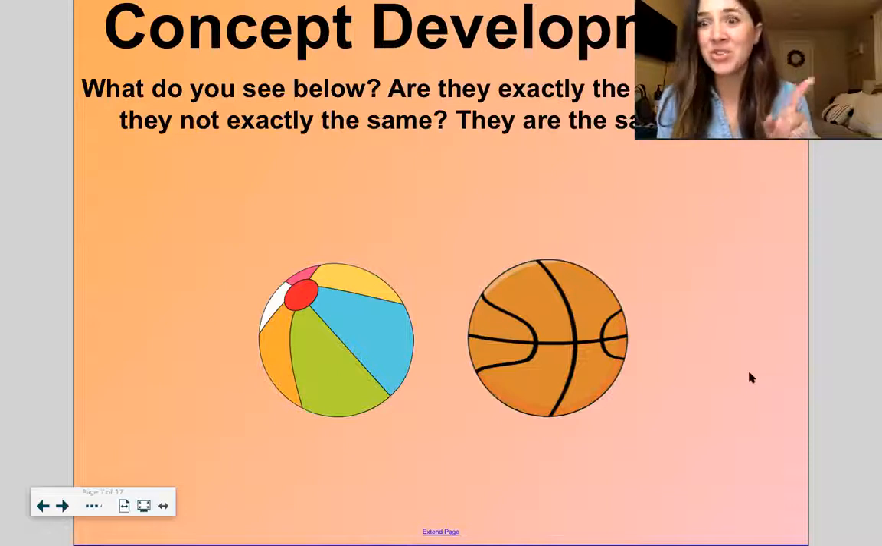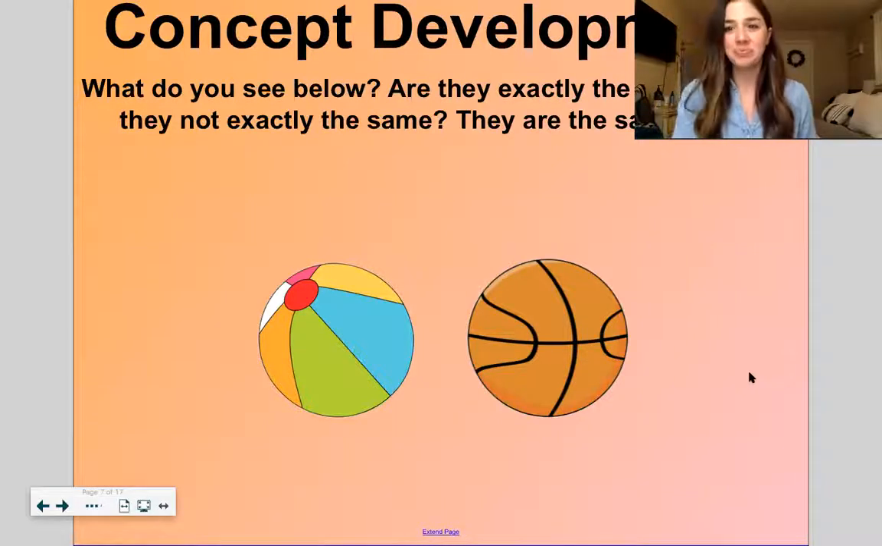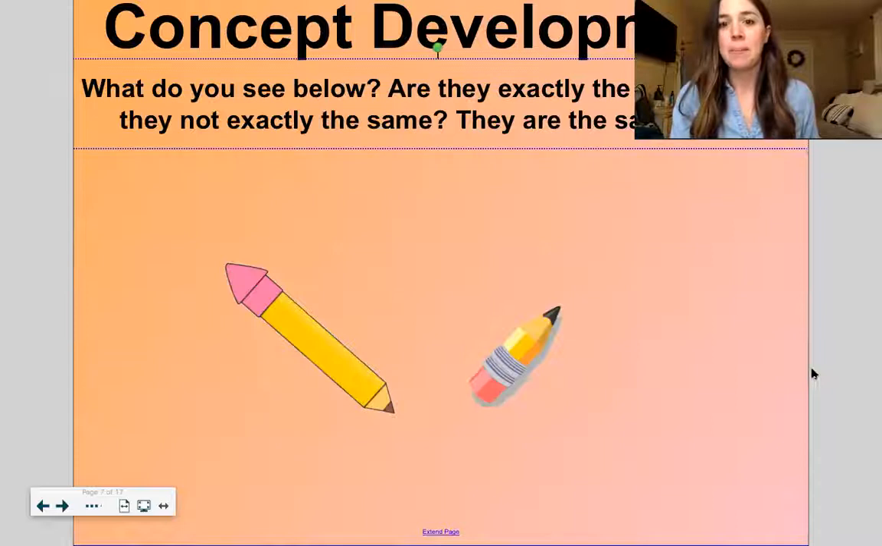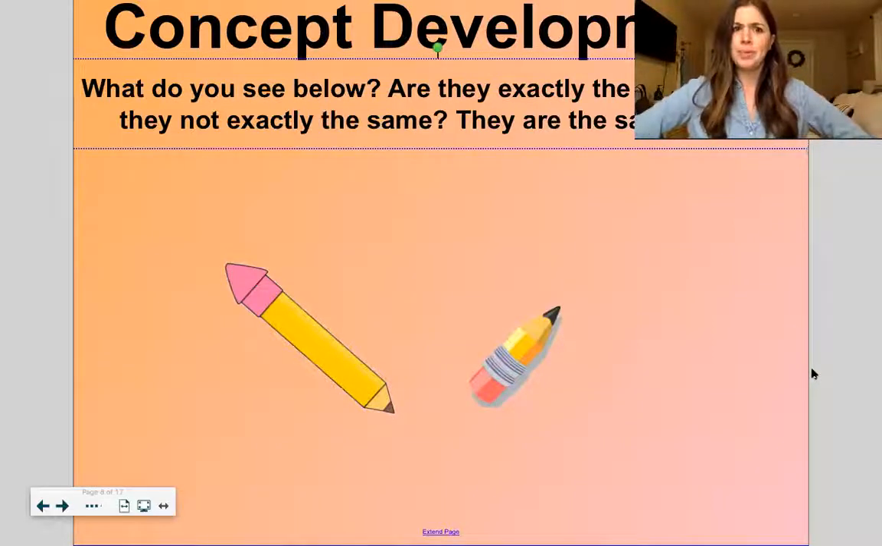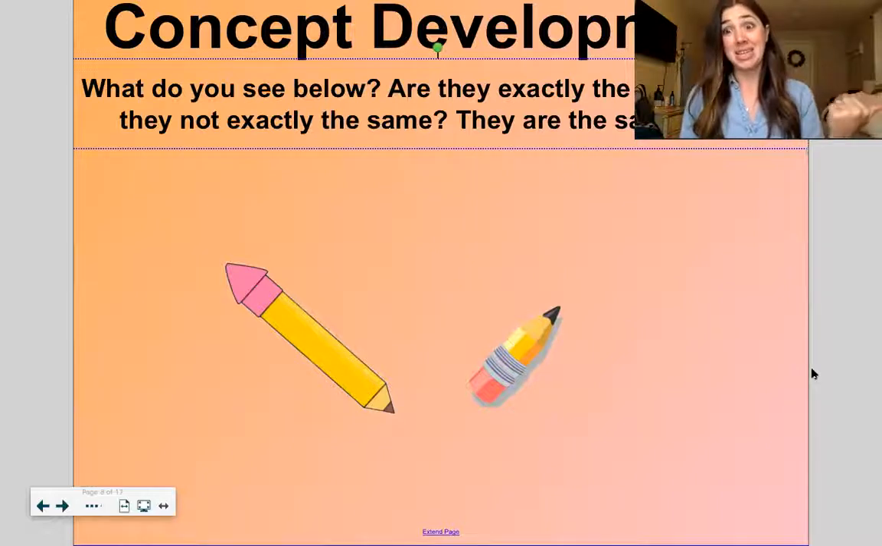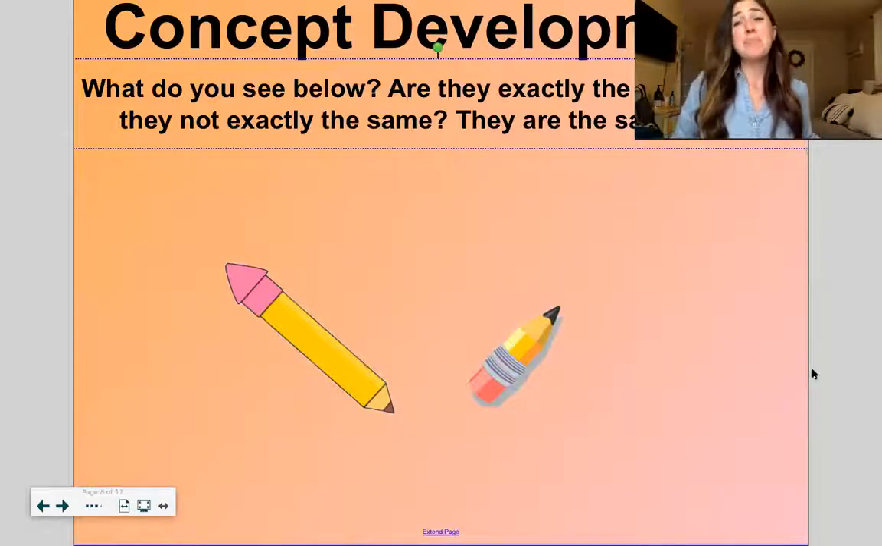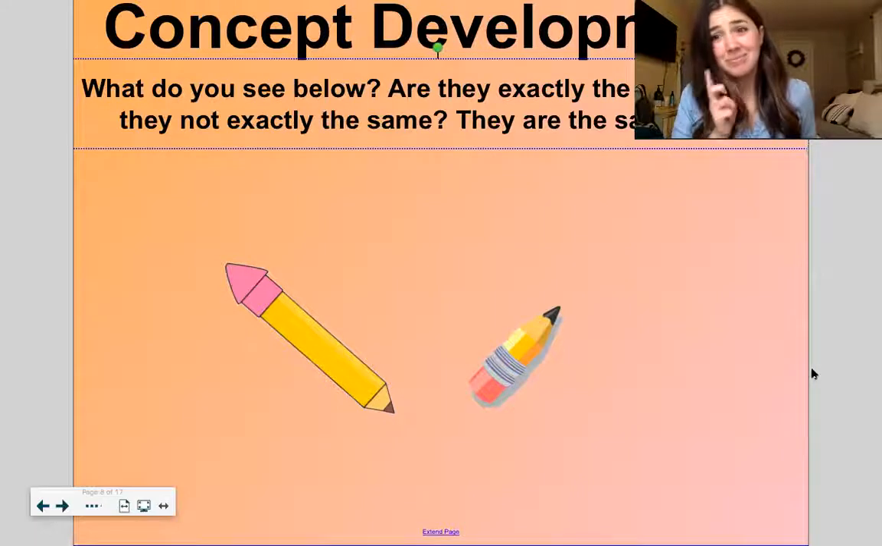All right, let me hear you try to do this next one by yourself. What do you see below? Blurt. Pencils. Are they exactly the same? No, they're not exactly the same. We were able to talk about that in our last lesson. These are not exactly the same. They are the same because they're both pencils. But how are they different? Tell me. Blurt.